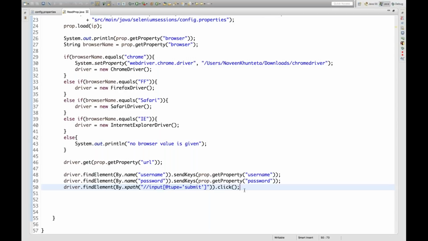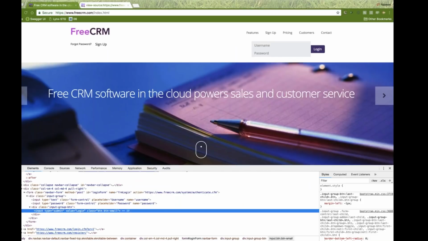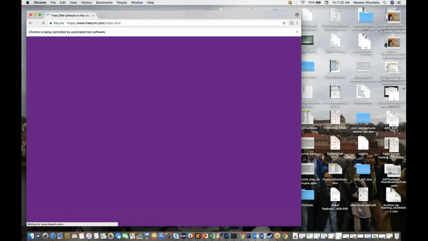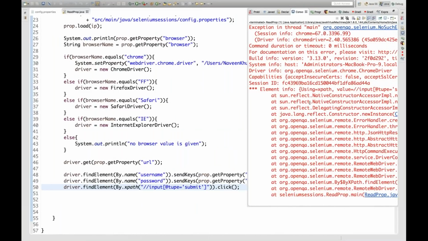username and password I'm taking from properties. So let's not concentrate on XPath as of now. If you run it, it should enter the username and the password, because we are reading it from the properties file. Okay, so it is reading from the properties file. That's fine, although this XPath is maybe failing for some reason.